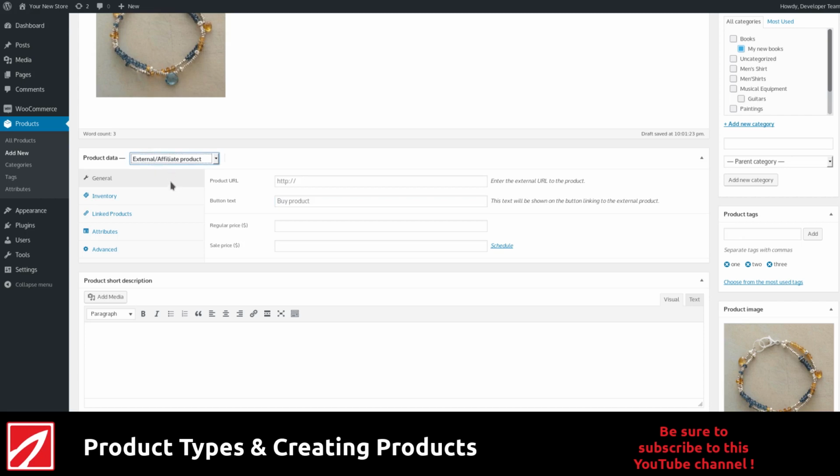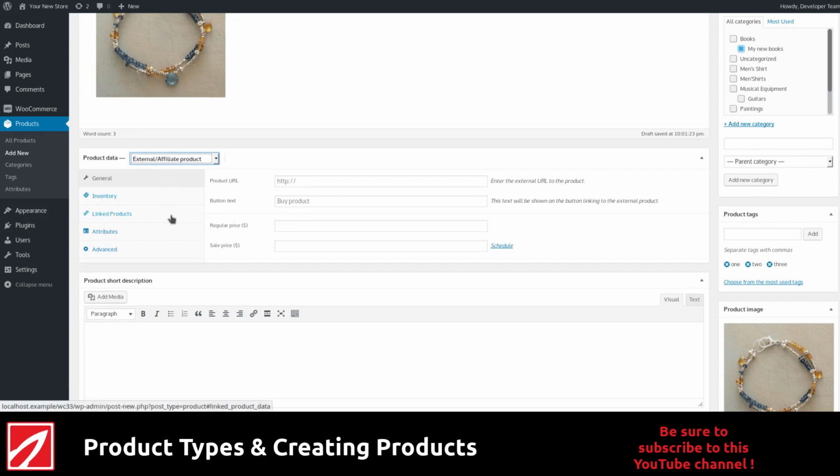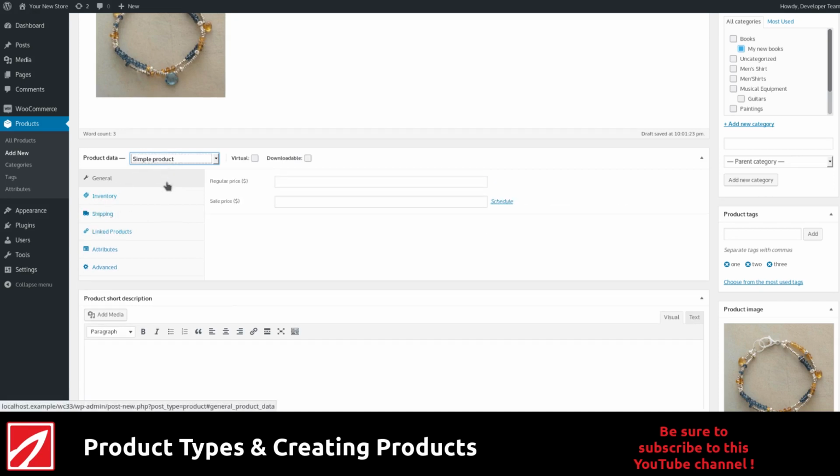So, with all products, you have a general section, inventory, shipping, and linked, and maybe advanced and maybe attributes. The general section is usually where you just set the price. You can set a regular price and optionally set a sale price. So for example, if your product is normally 100 and you have it on sale for 90, you can do this, and then on the product page, which I'll show you shortly, it'll show the regular price as 100 crossed out, and it'll show 90 as the sale price.